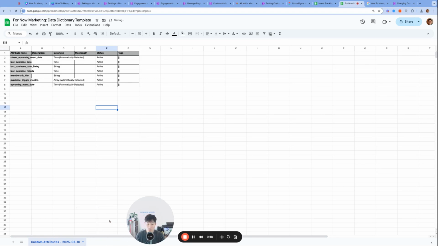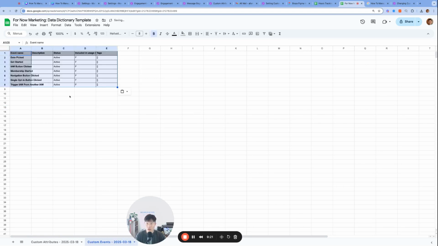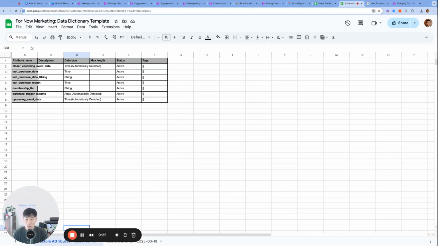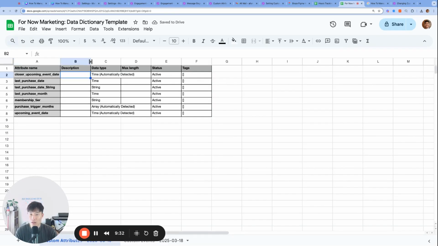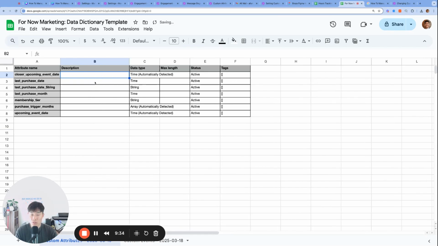And then same thing for custom events. And then here we have custom events, exactly as Braze provided. So custom attributes are a little bit simpler. We just have the custom attributes as they're given. Maybe I would add a lengthier description.